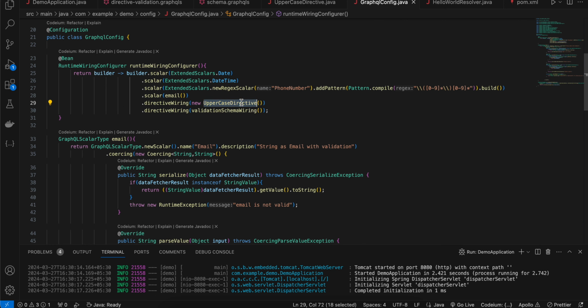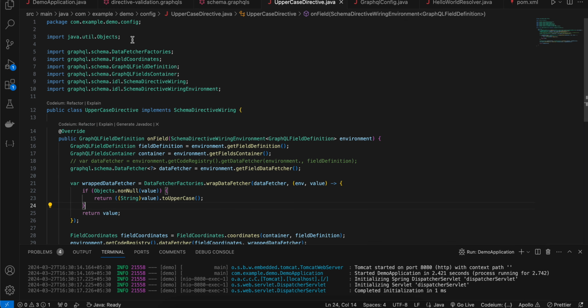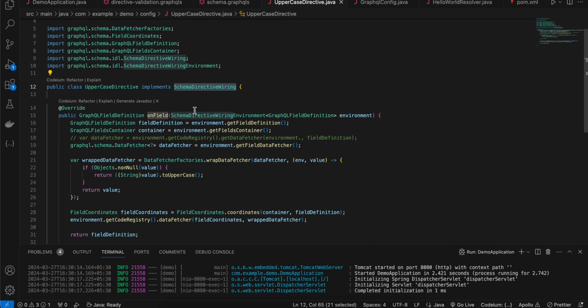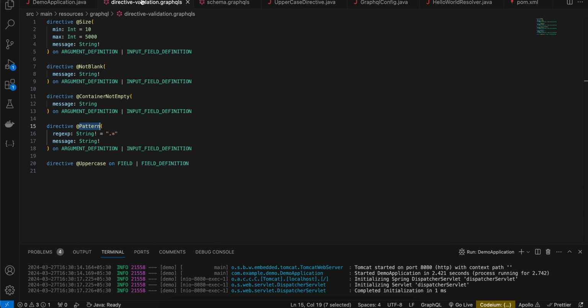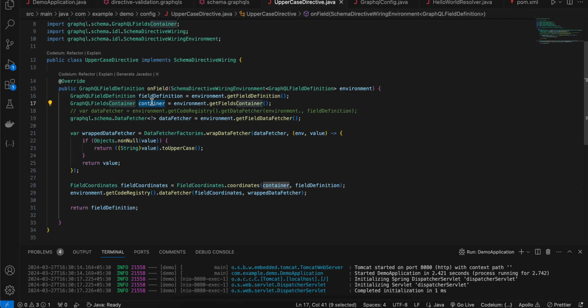Okay, and if you see this UppercaseDirective.java, firstly you can copy the imports. You will have to import and implement SchemaDirectiveWiring, and given that we are applying it for our field definition, that's why I have overridden onField. Then we get the field definition as well as the container. Previously we used to use this method, but it is deprecated, so you can use getFieldDataFetcher. With the help of that, you can just wrap your data fetcher, and here we are indirectly converting it to uppercase. So that is the important part.